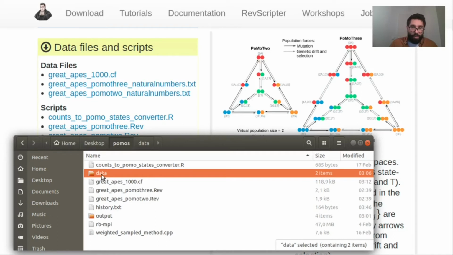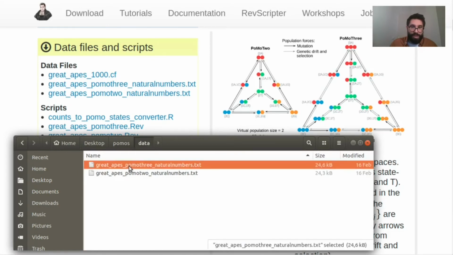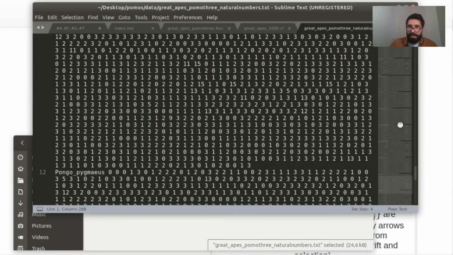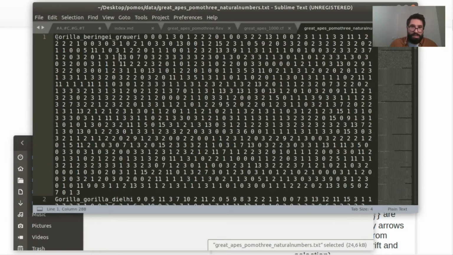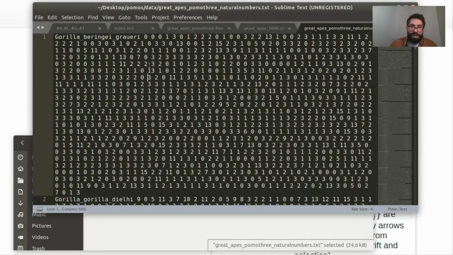So what we need to know now is to see what the natural numbers type file for POMO3 is, and as you can see, it is quite simple. So it has the name of the population, species, wherever, and then the states are here. So most of them are monomorphic or fixed, as you can see. Most of them are zeros, ones, twos, and threes, but we can also observe some polymorphic states here. So yeah, the recoding was done, and now this file can be read by Rebase.